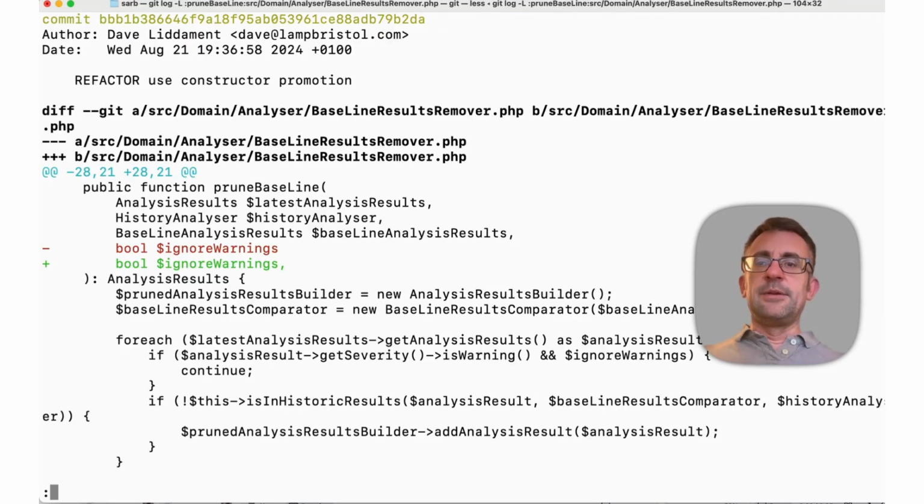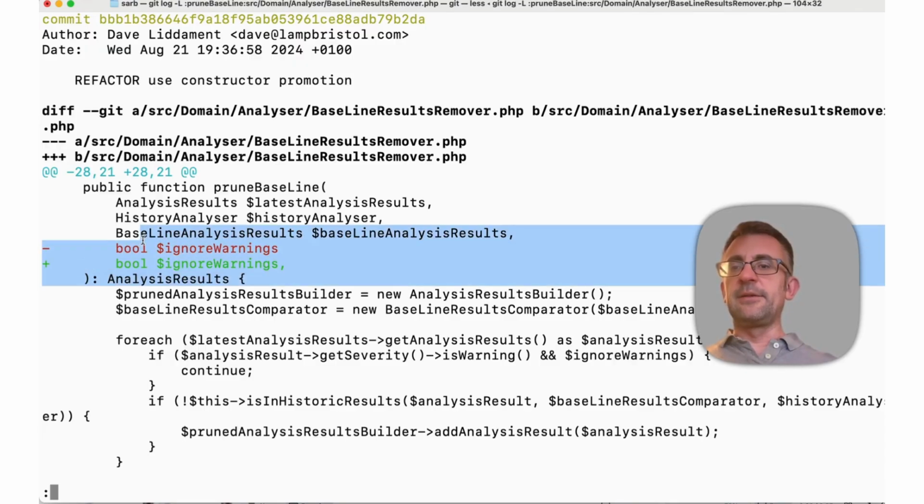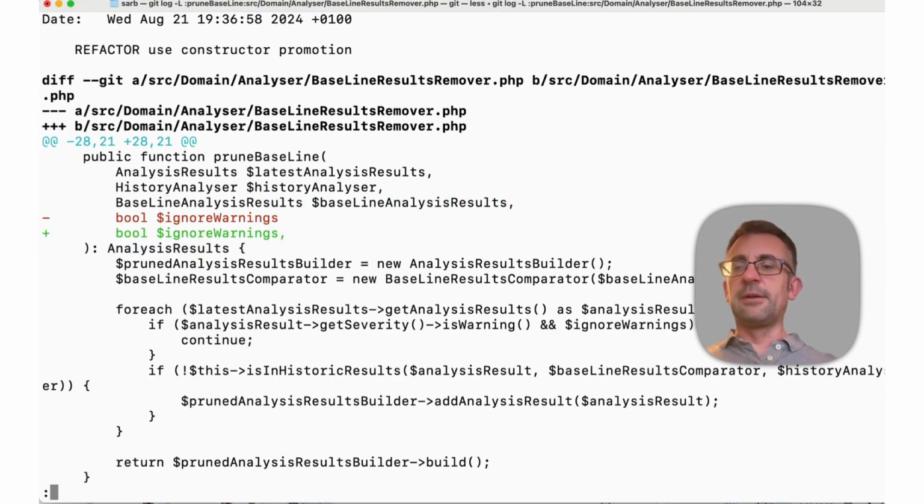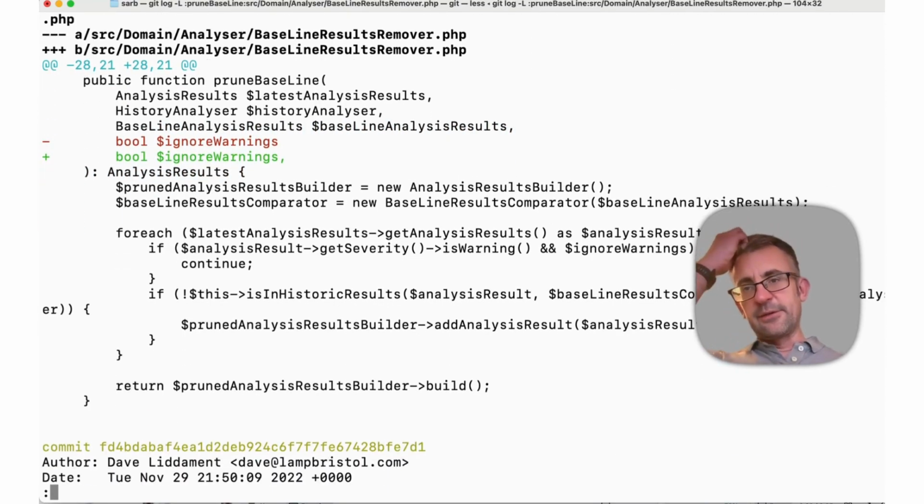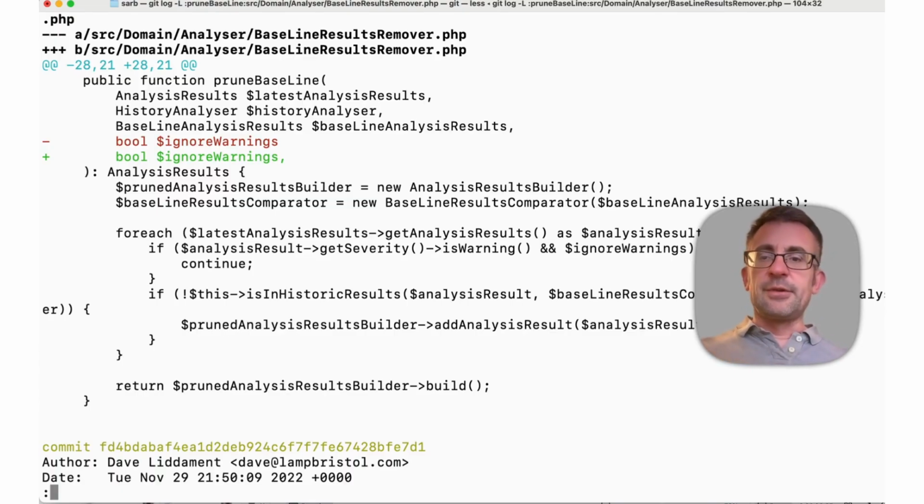So now when we do this, the first commit we see is the one on August 21st, and we can see it's these changes that are made within the prune baseline file. So it's only showing us differences to do with a particular method. So this could potentially be really handy if you want to see the evolution of a method or a function. So I think that is really cool.